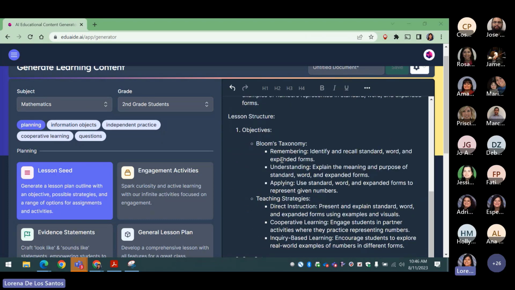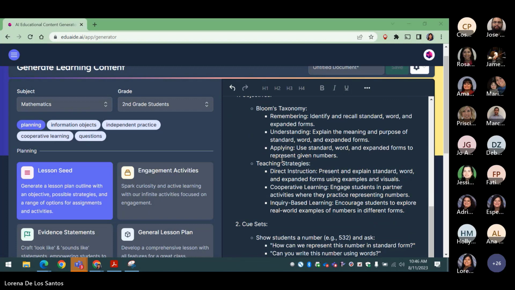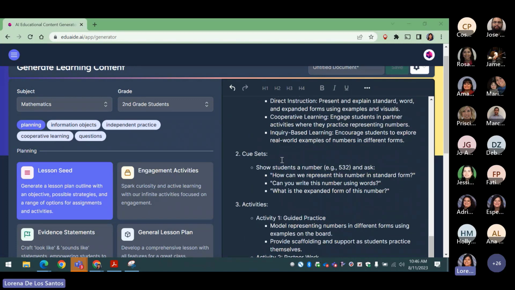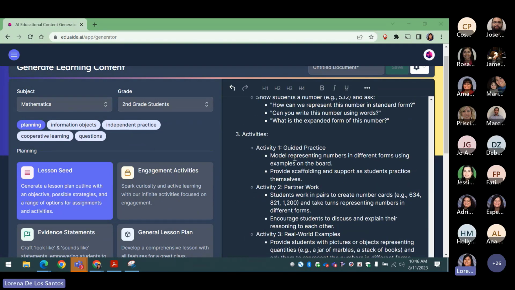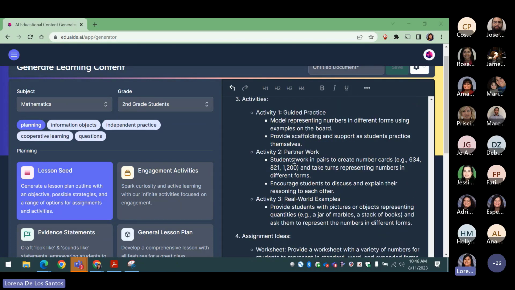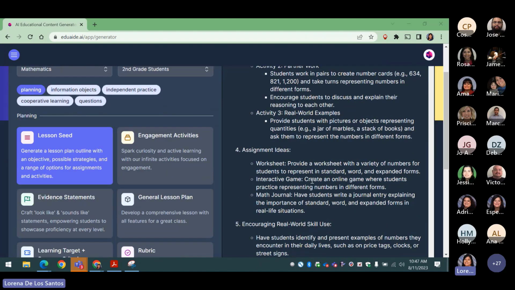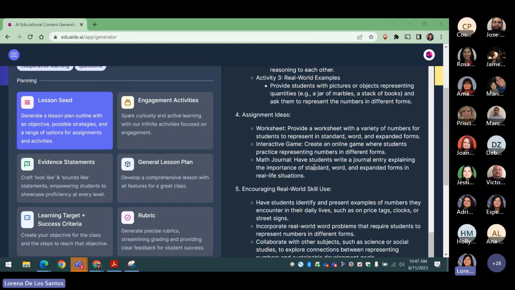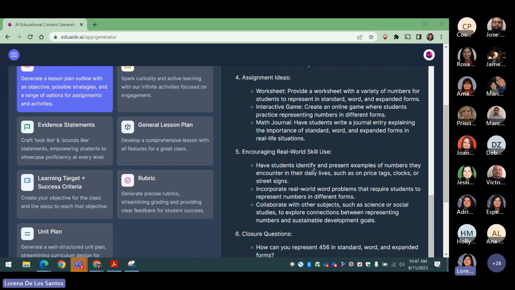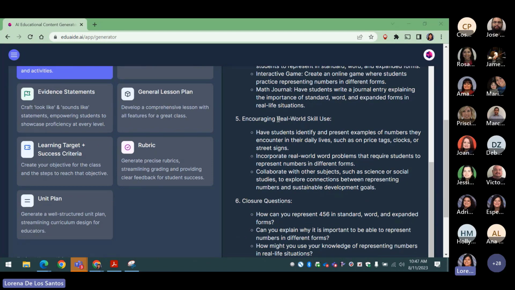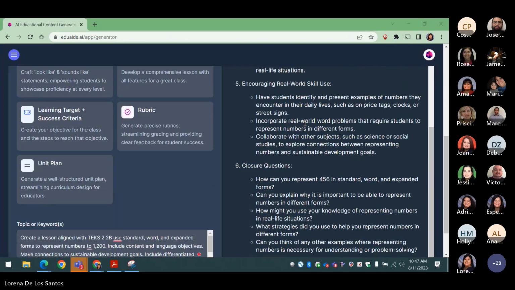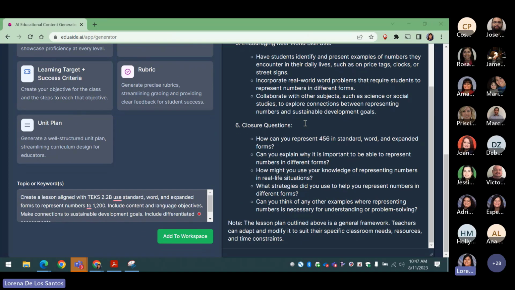And then it gives me the entire lesson structure, okay? It even gives me cues. It gives me activities for guided practice for my students, partner work, aligns it with real world examples for my kiddos, gives me additional assignment ideas, and then more ways that we can make connections to the real world. And it even includes closure questions to wrap up my lesson, okay?